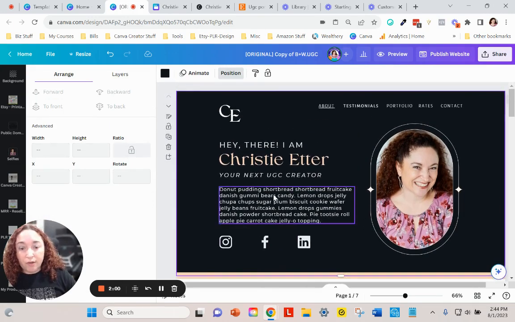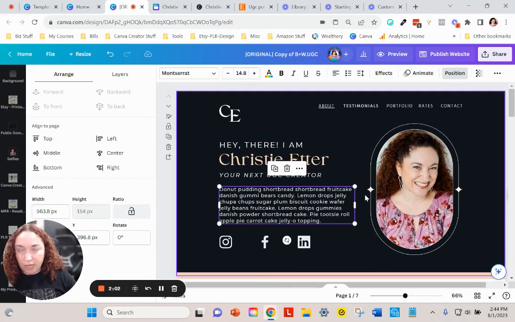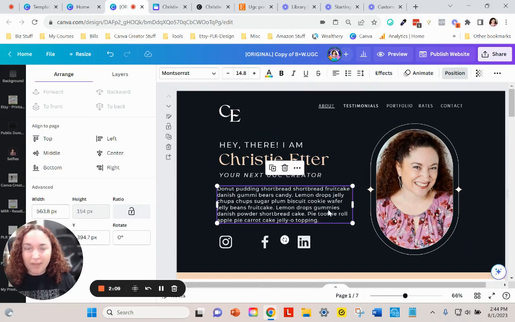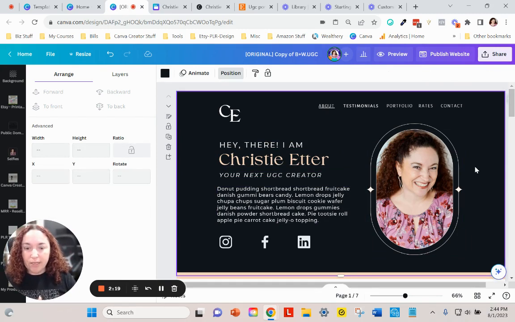All right, and then you have this, what I call placeholder text, which, obviously donut pudding shortbread is not what I want to have on there, but this is where you would put your personal experience and whatnot. Once I go to the finished website, you'll see how that could look when it's all finished.